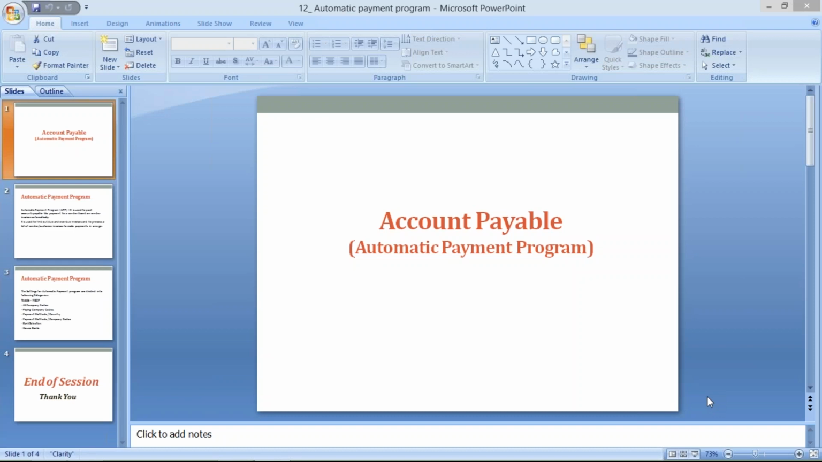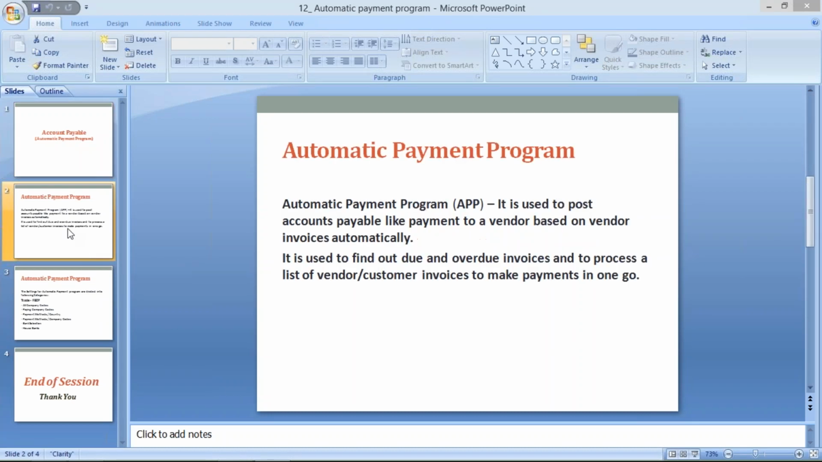Okay guys, so today I'm going to start a new topic called automatic payment program. So what is the use of this automatic payment program? I'll explain and then we'll do the configuration and then we'll perform the testing part also. Now, here the definition says it is used to post account payable, like payment to the vendor, based on vendor invoices automatically.